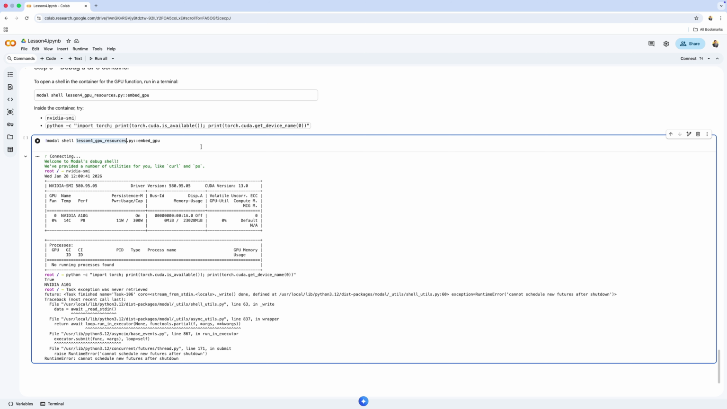The command modal shell lesson 4_GPU_resources.py::embed_GPU opens an interactive shell inside the exact container environment used by the embed_GPU function. Once you're inside, you can run nvidia-smi to confirm the GPU type, driver status, and current utilization, just like you would on a traditional GPU server.